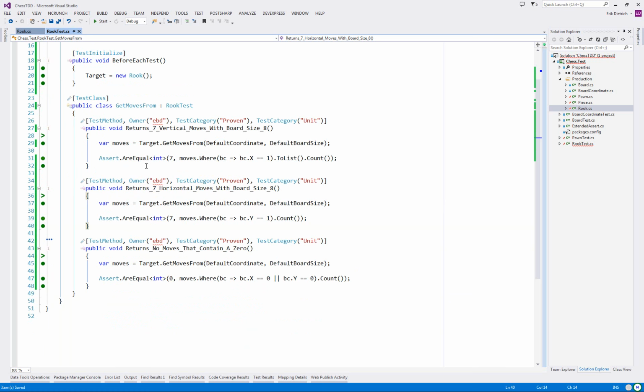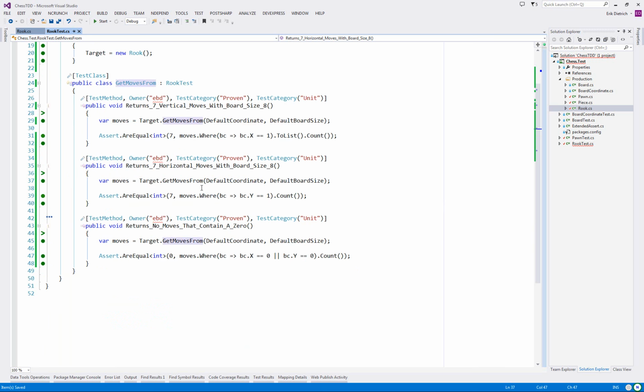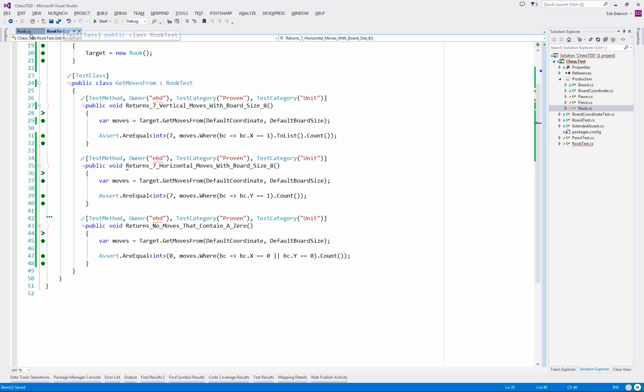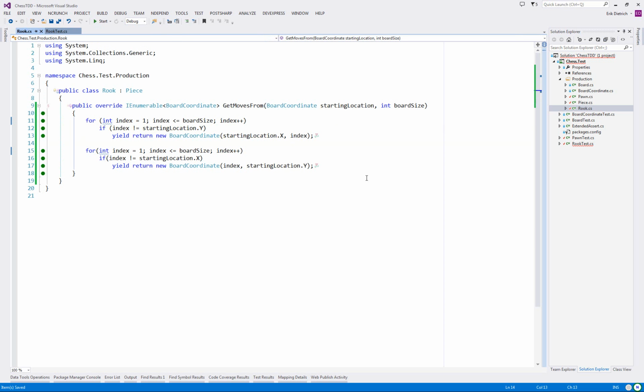There should be this count. To me, this is kind of getting away from all the numbers and everything and telling a more compelling story here. That if I get moves from this default coordinate using the default board size, the following ought to be true. So now I've eliminated partially what I came here to eliminate, but then I think I noticed that I didn't do it in the production method.